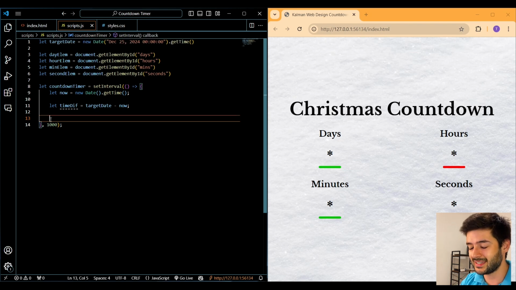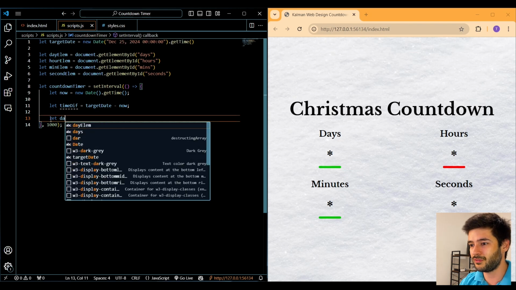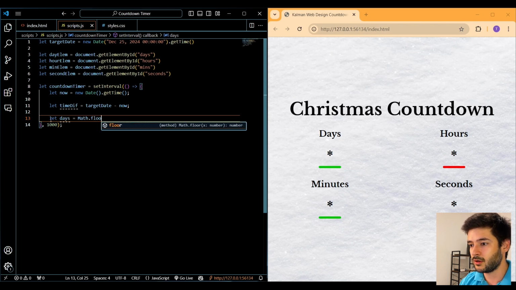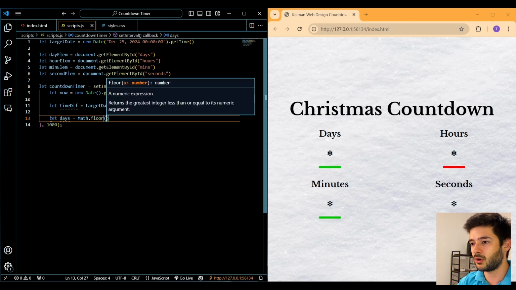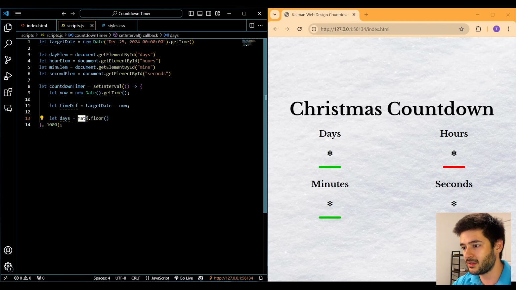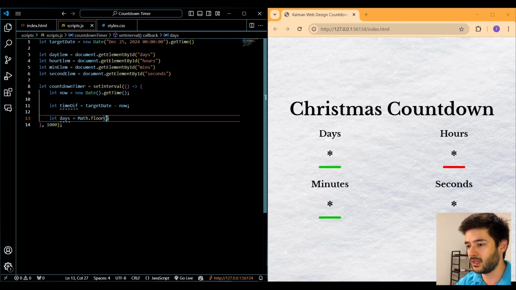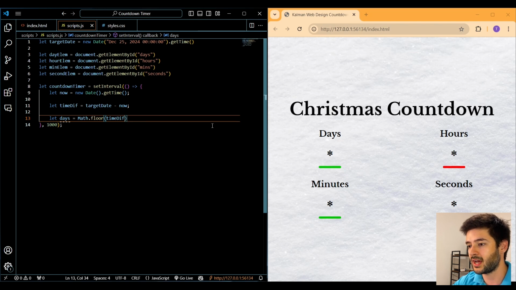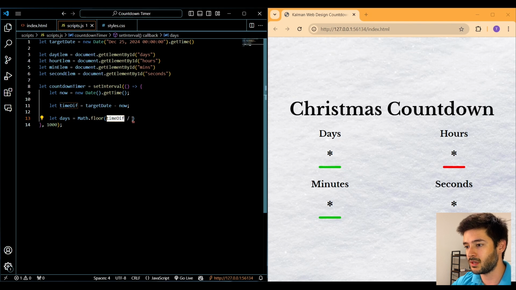Now we're gonna get into the exciting part. So we're gonna create another variable called days, make this equal to math.floor. This might look confusing, but all this does is let us use math, and then this just rounds down the number that we include within the parentheses. So what we need to do is get the amount of days remaining. First we need to start off with our time diff variable, and we need to divide by days in milliseconds, because this is in milliseconds here.